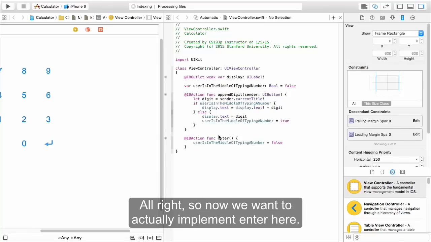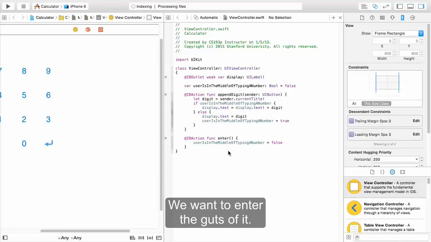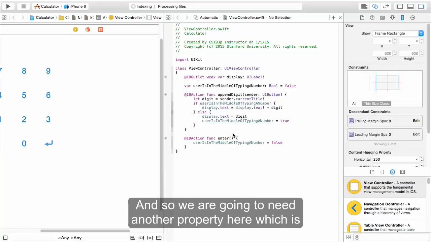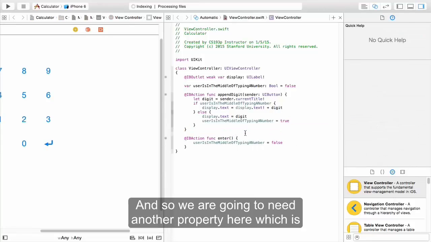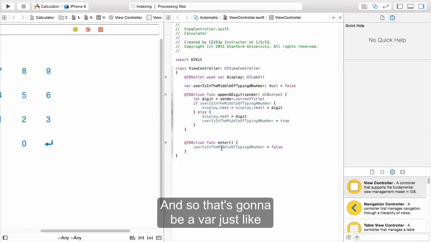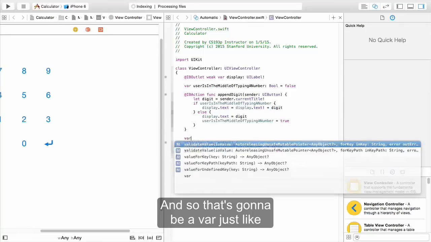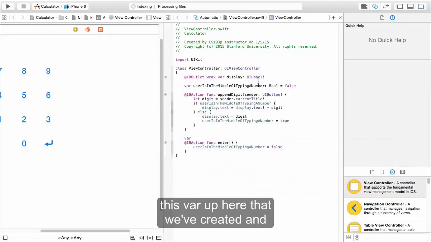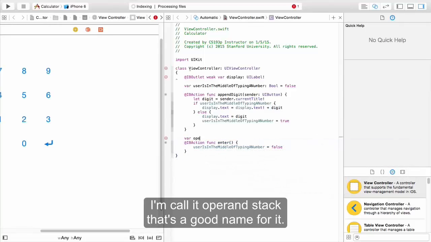All right, so now we want to actually implement enter here. We want to implement the guts of it. And so we're going to need another property here, which is going to be that internal stack that these numbers are going to go on. And so that's going to be a var, just like this var up here that we created. And I'm going to call it operand stack. That's a good name for it.